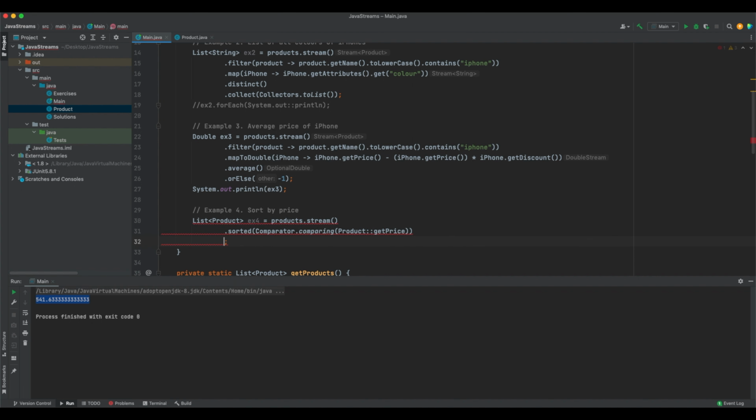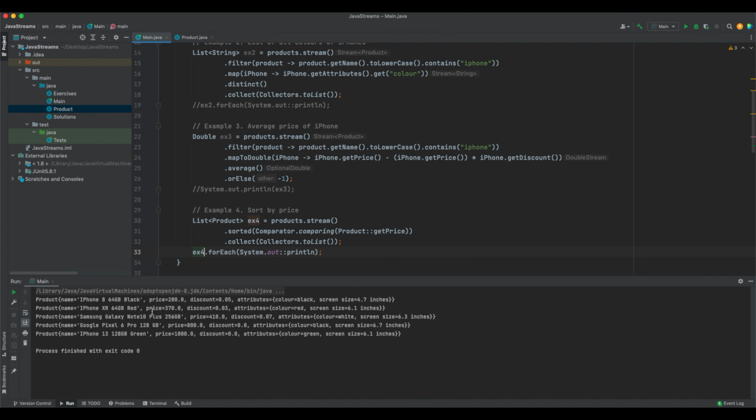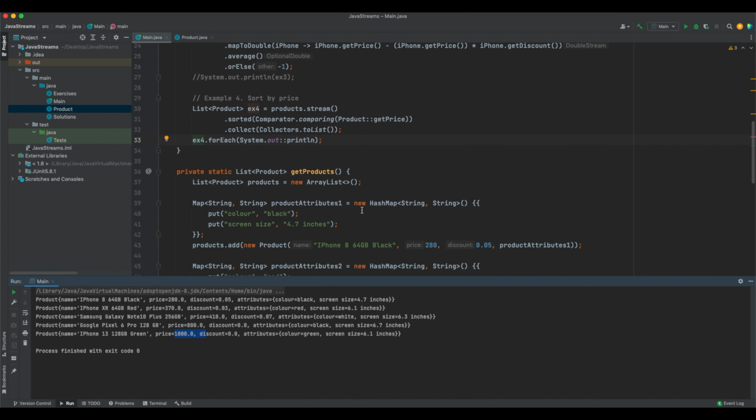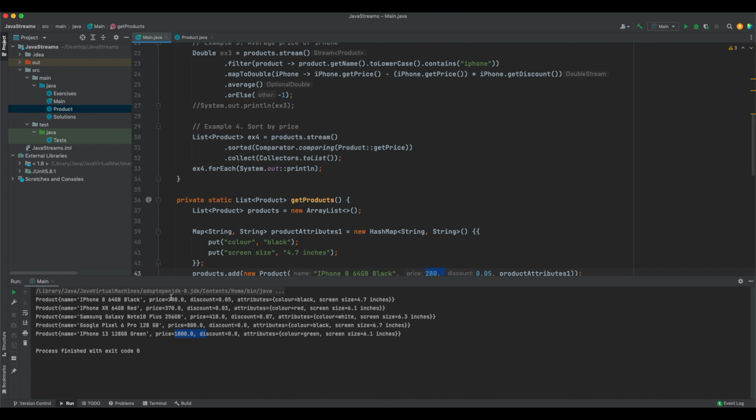And after we collect everything to the list, this will be all that we need to do if we would like to sort our products by price. Let me prove it to you. Let me just quickly do a forEach and print everything we get here, and you will see it yourself. Yep, 280, 370, 410, 800, 1000. You can see that here we start from the lowest price and we go to the highest price.